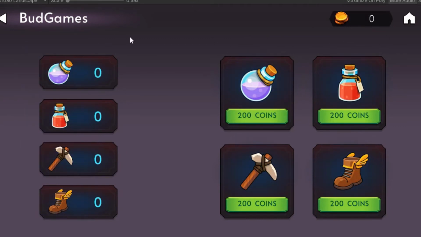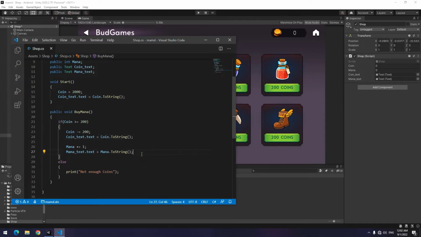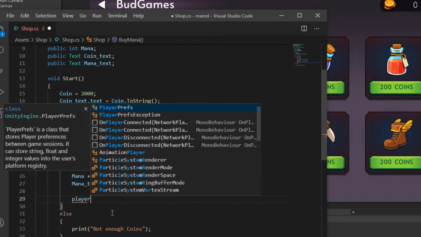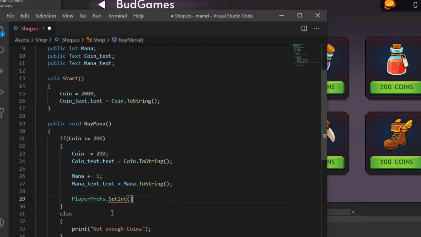If you close the application or stop it, these coin and mana numbers come back to their default values. To prevent this, open the script again and use PlayerPrefs to save them. If you don't know how to save different things and work with PlayerPrefs, don't worry. We made a tutorial for that too. You can watch it via the link above.